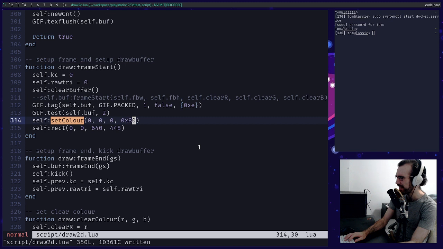Why does PS2 SDK do this weird clear? Let me ask on Discord right now. Let me just send a message. PS2 SDK channel. I'm going to ask this question right now and see what we get back.